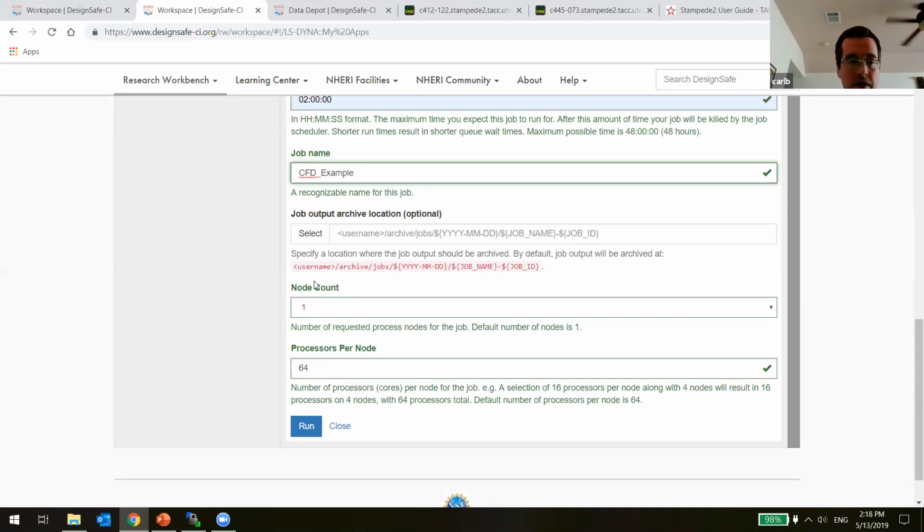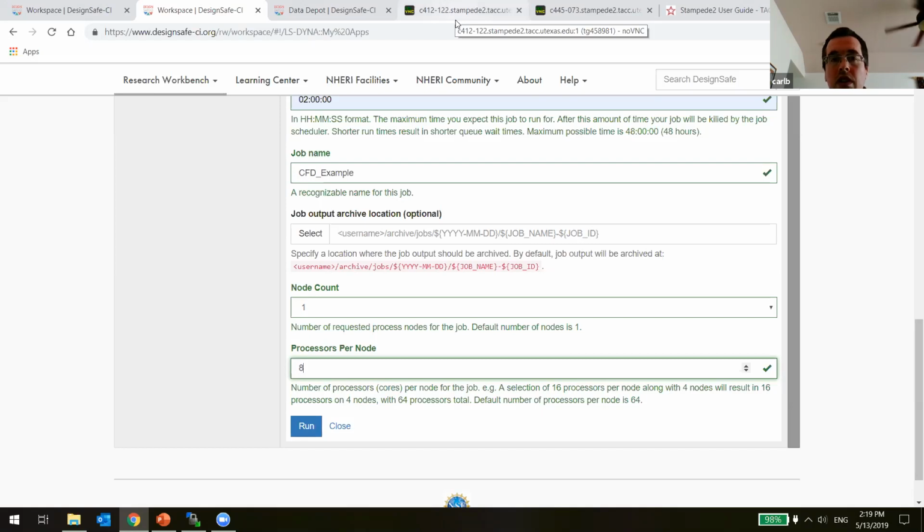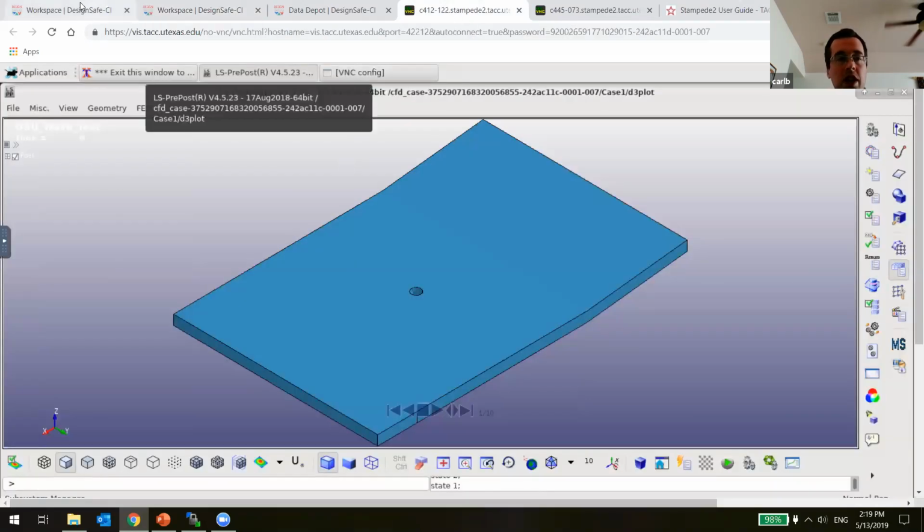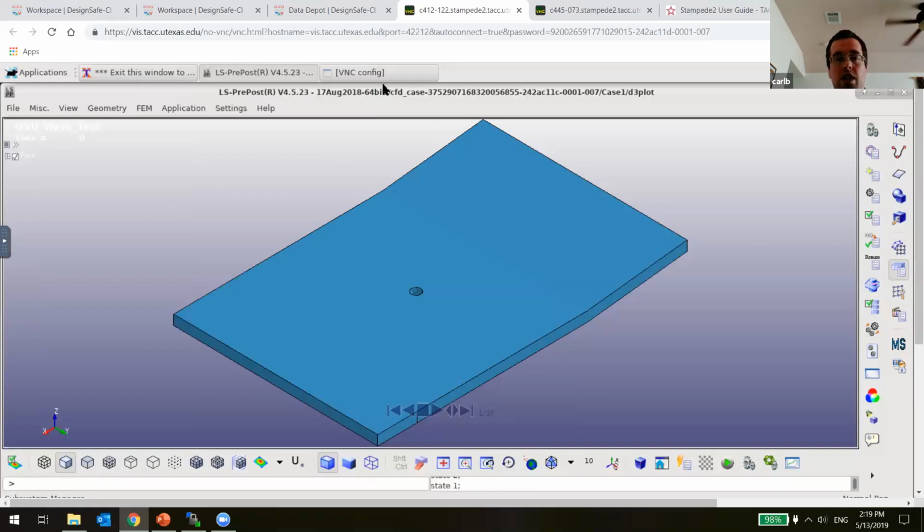Then you can select the number of nodes and processors that you want to launch LS-Prepost. Technically, to launch LS-Prepost, we don't need that many cores, so we'll reduce that to 8. And then you'll click on run. It will start LS-Prepost. I will not actually run it because it takes some time to start, but I already started it before the webinar. So basically, after you click on run, you will get this kind of tab here that will open, and it's a virtual computer. And on this virtual computer, you have LS-Prepost, where you can modify the model.